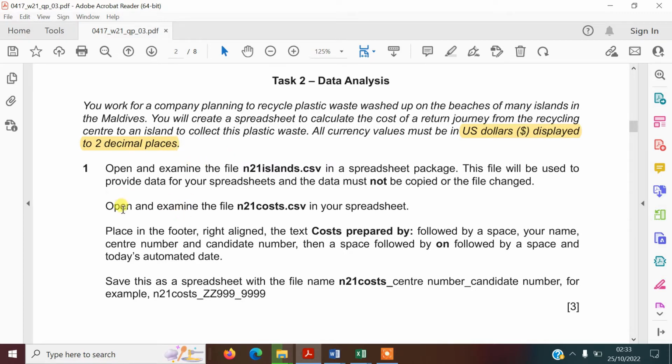Then it says, open and examine the file n21cost.csv in your spreadsheet. And then it tells us we need to place in the footer, right aligned, the text, cost prepared by, followed by a space, your name, centre number and candidate number, then a space followed by on, followed by a space, and today's automated date. So we've got to put a footer in with this format, and it should look like this down here. So we've been given an example.